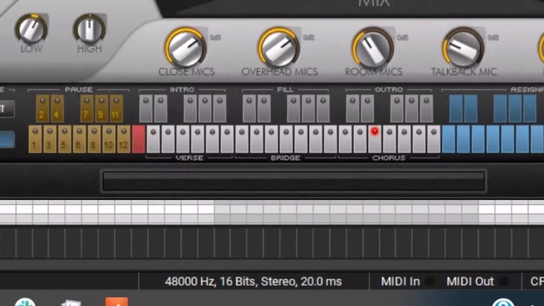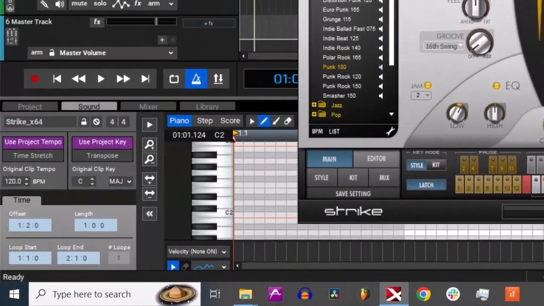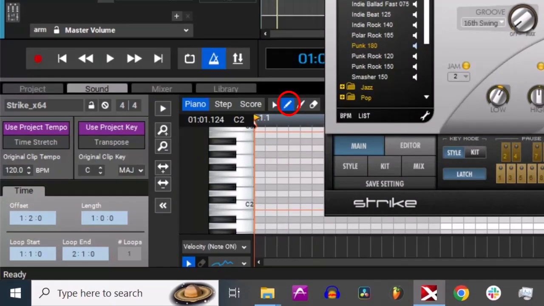Once you've found a loop that you like and where it falls on the piano roll, add a MIDI note by clicking this pencil icon. Then click inside the MIDI grid to add the note. I know that I want my song to start with a verse loop. The verse loop that I want from Strike is related to this key in my piano roll. So I'm going to click somewhere on this grid line to add my verse loop.